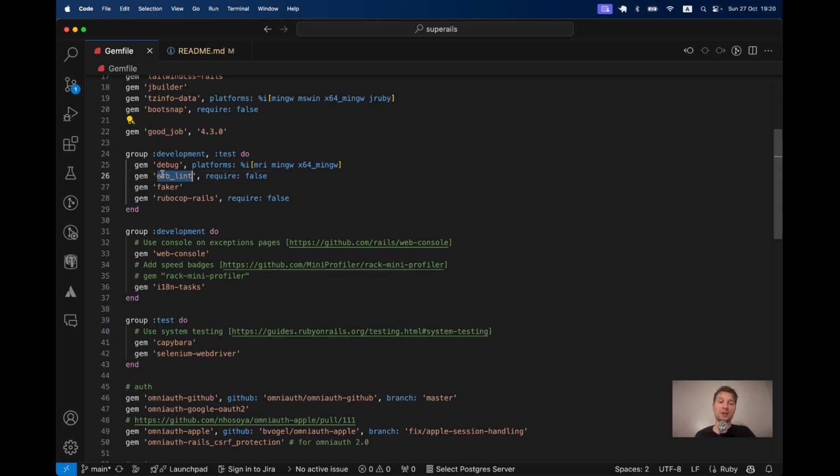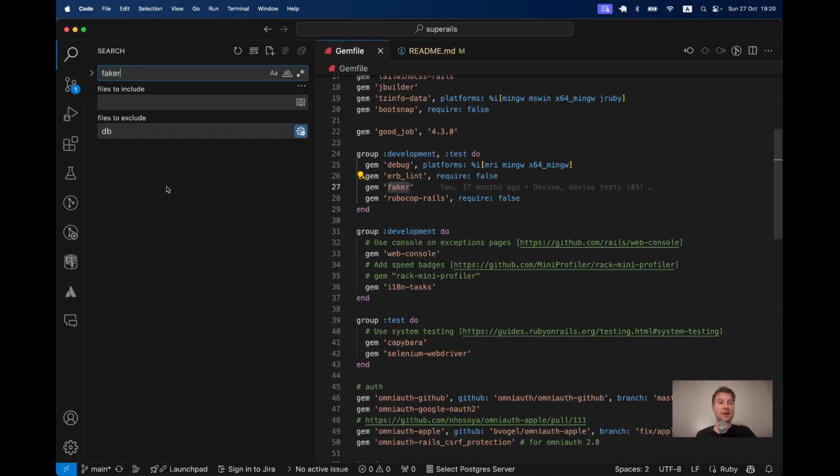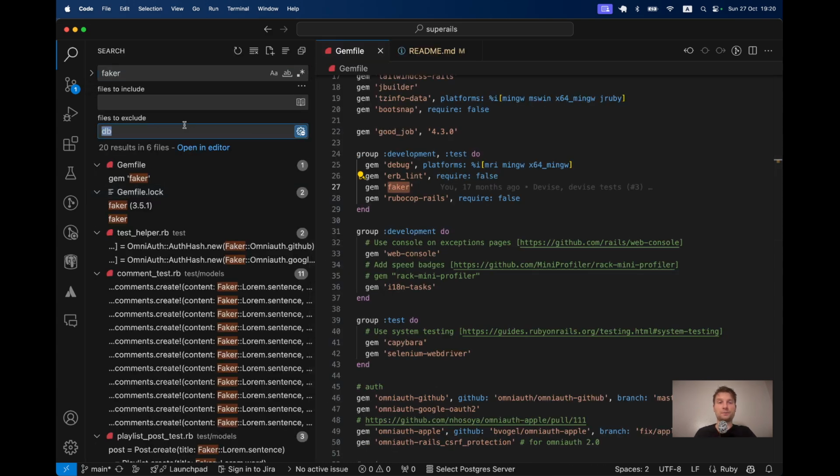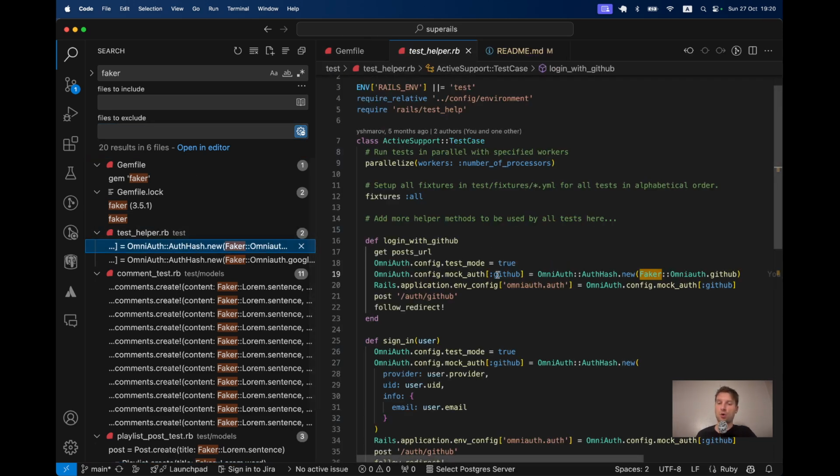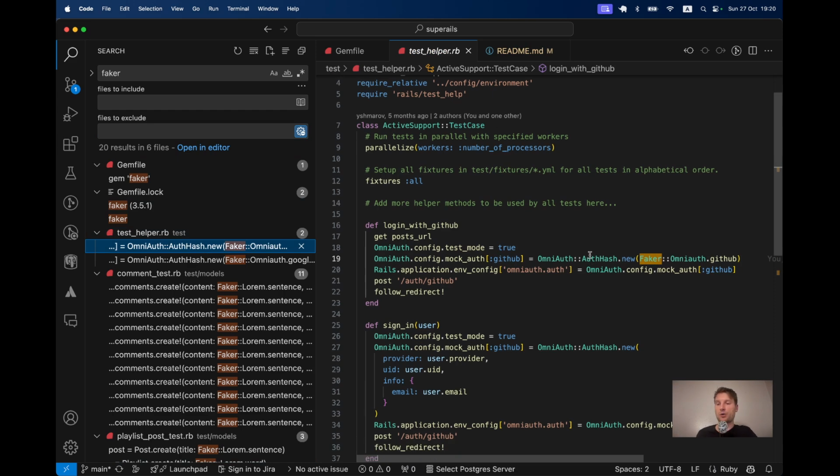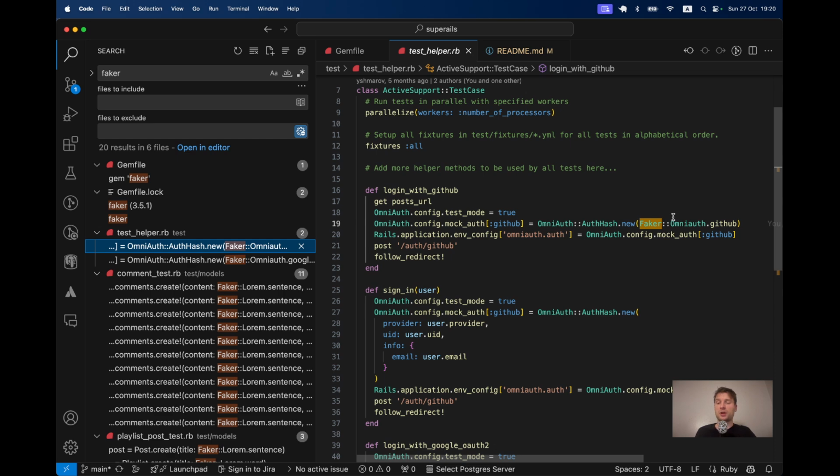Then I'm using ERB Lint and RuboCop to clean up my HTML and Ruby code. These are, I think, very important gems for you to have. And I'm using Faker. Now, in theory, I could just get rid of Faker because I'm using fixtures for my tests, but I do need Faker to mock my OmniAuth responses. I could, in theory, try abstracting it also and getting rid of Faker.